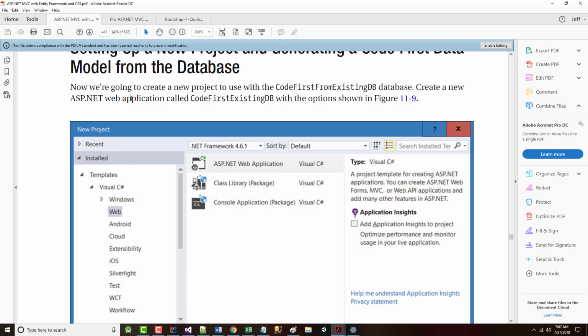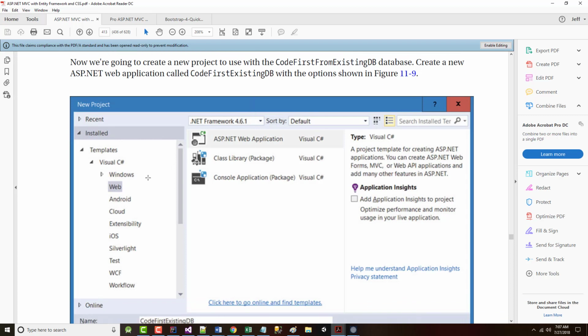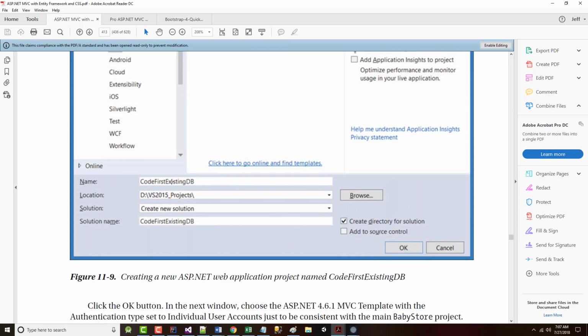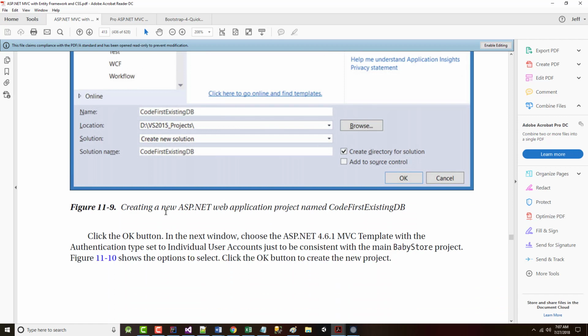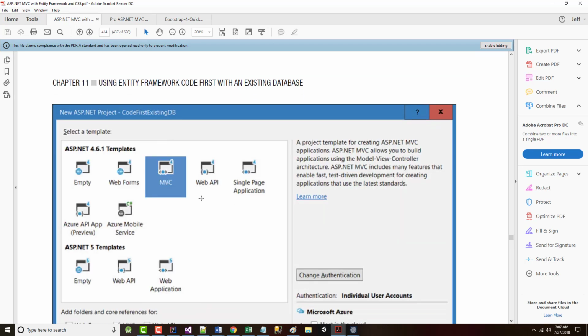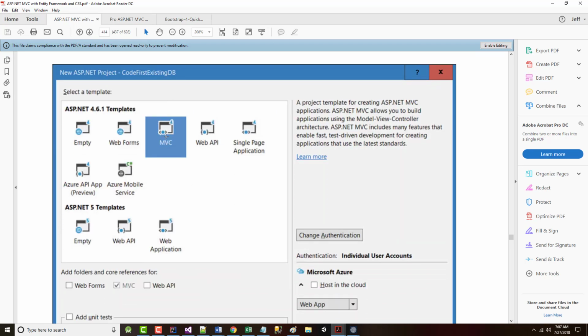Create a new ASP.NET web application called Code First Existing Database with the options shown. So we've got ASP.NET web application. There's the title, where you're going to save it, etc. Click the OK button. In the next window, choose the ASP.NET 4.6.1 MVC template with the authentication type set to individual user accounts to be consistent with what we did with the baby store. So the options to select, again, MVC and individual user accounts.